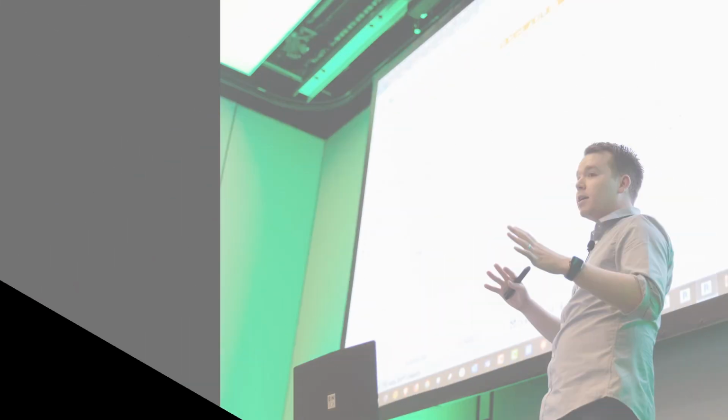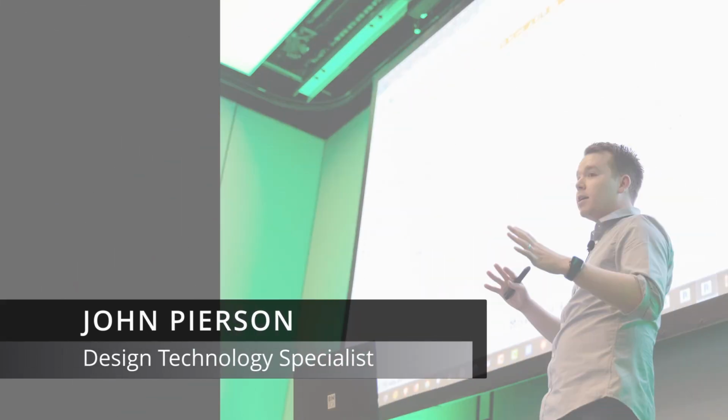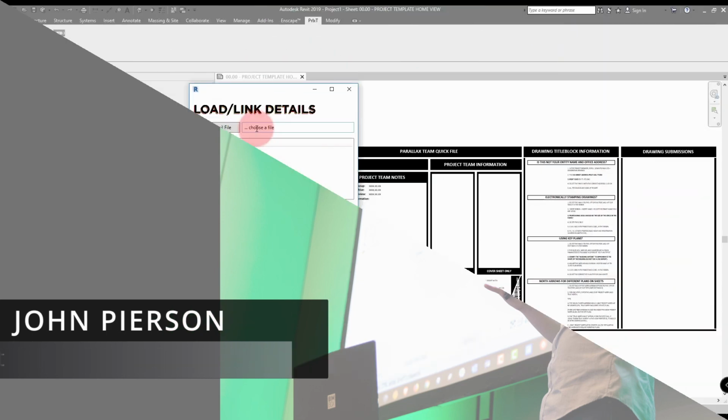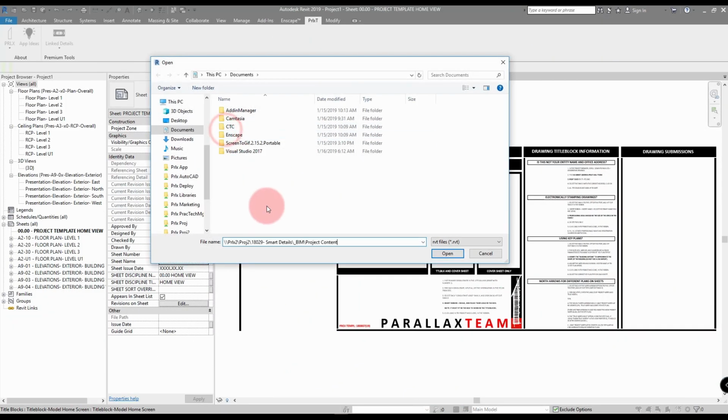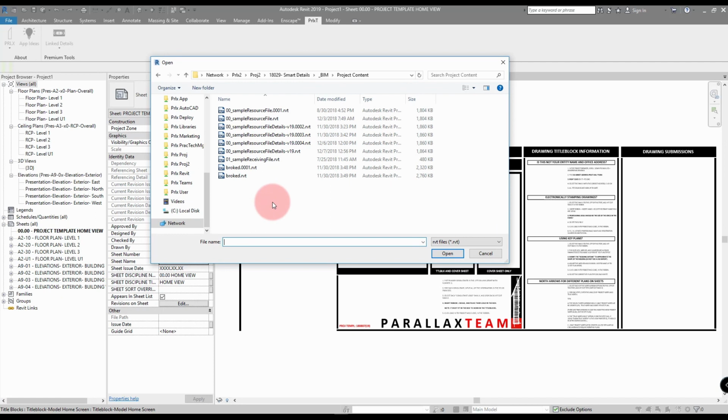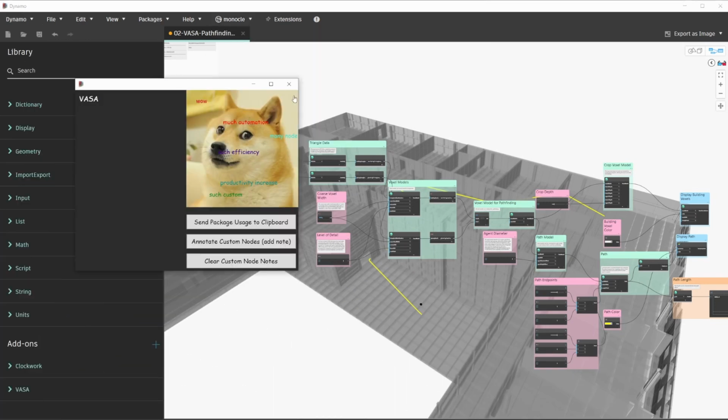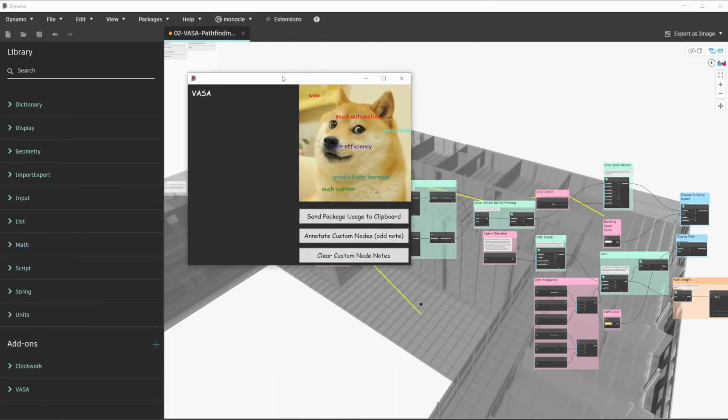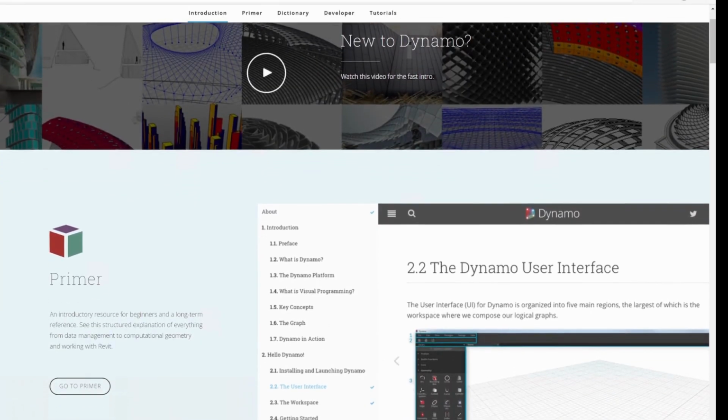I'm a design technology specialist at Parallax team and a member of the Dynamo community. As a design technology specialist, I'm responsible for creating custom tools for Revit, training users in Dynamo and Revit, and streamlining Revit workflows. As a member of the Dynamo community, I manage several Dynamo packages and have helped thousands of users in their Dynamo journey.